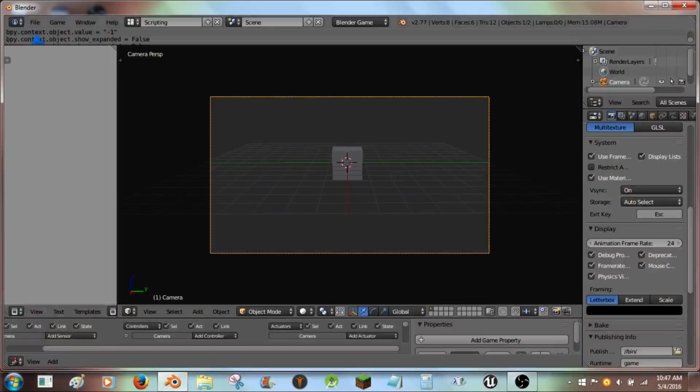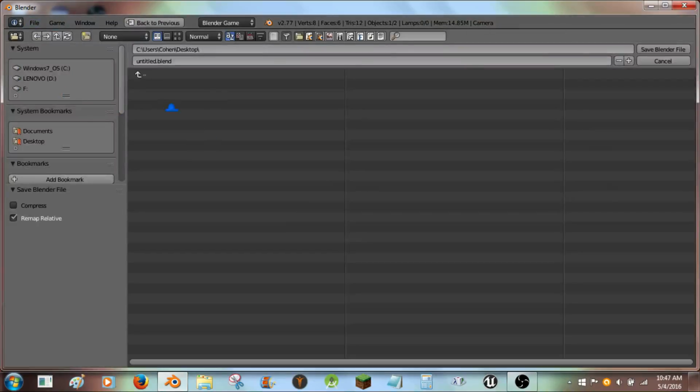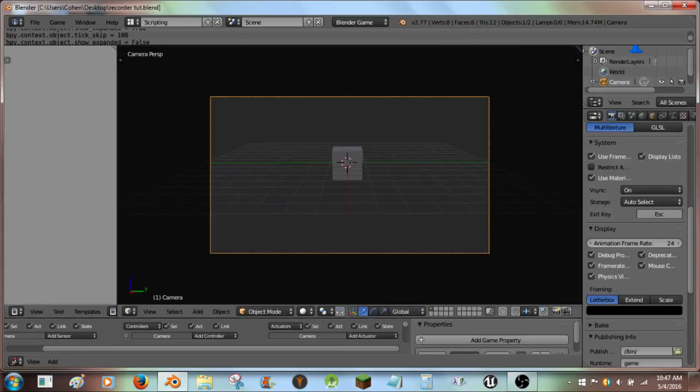Actually, we're going to need to save the .blend file first. I'm going to save it to my desktop, and I can just call it recorder test. Save .blend file.